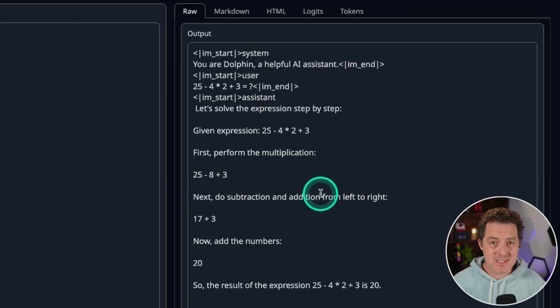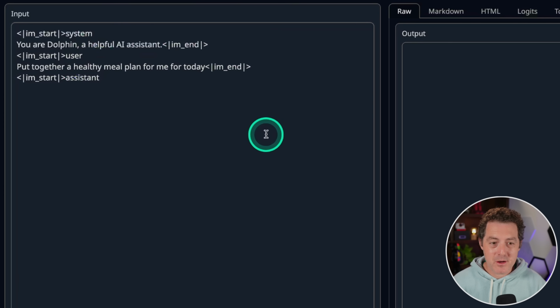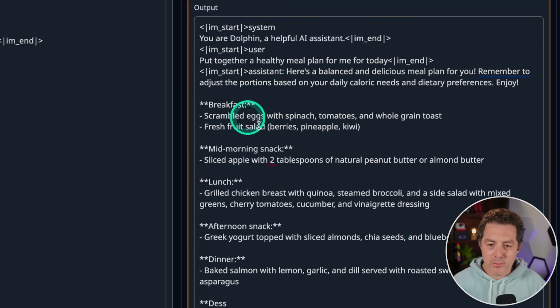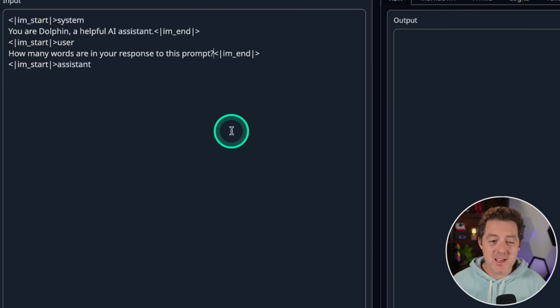Not many models get this right, but for one that most models do get right, put together a healthy meal plan for me for today. All right, here we go. Breakfast, mid-morning snack, lunch, snack, dinner, perfect. Stay hydrated, as they always tell me. That's a perfect answer.